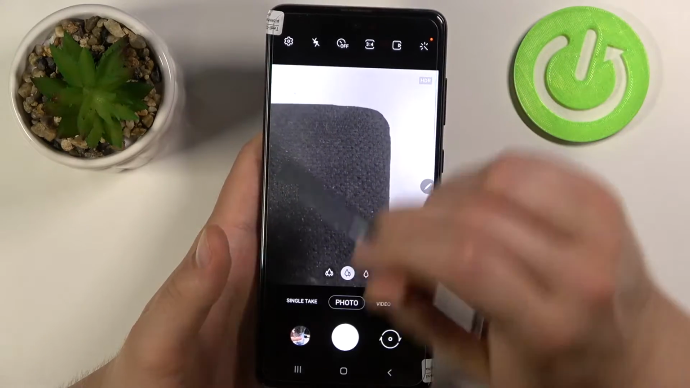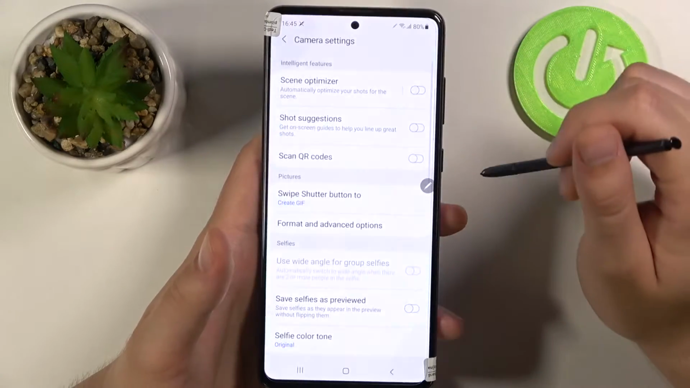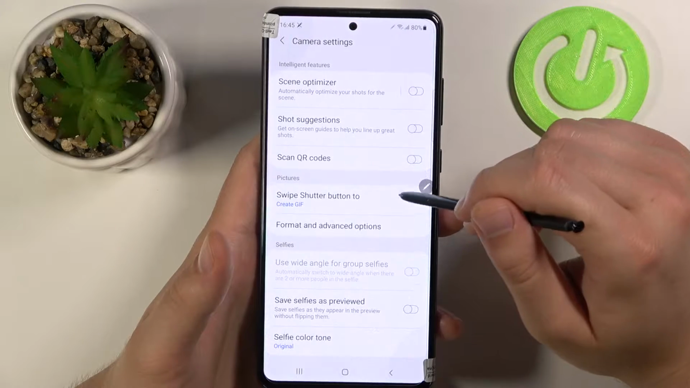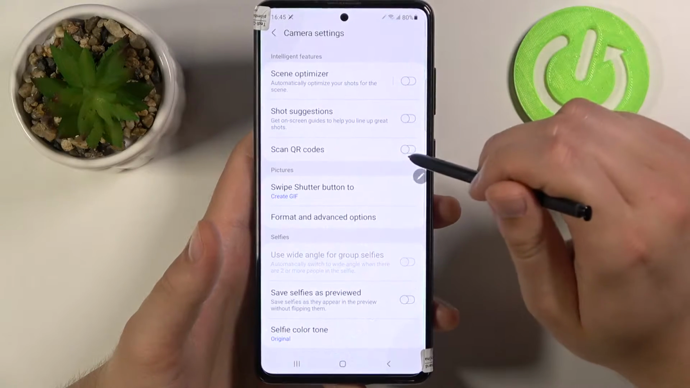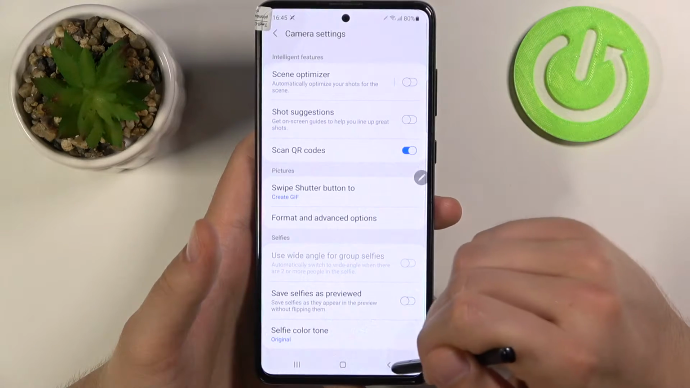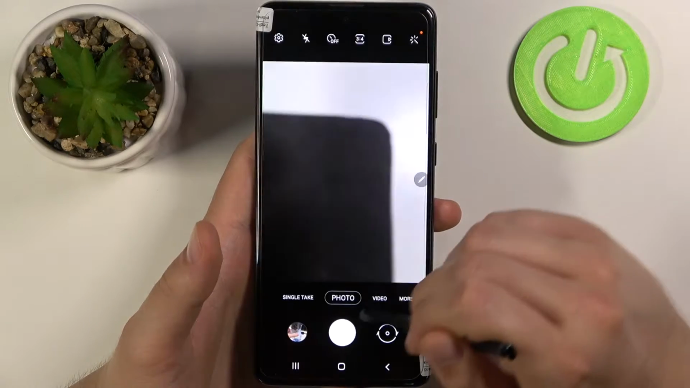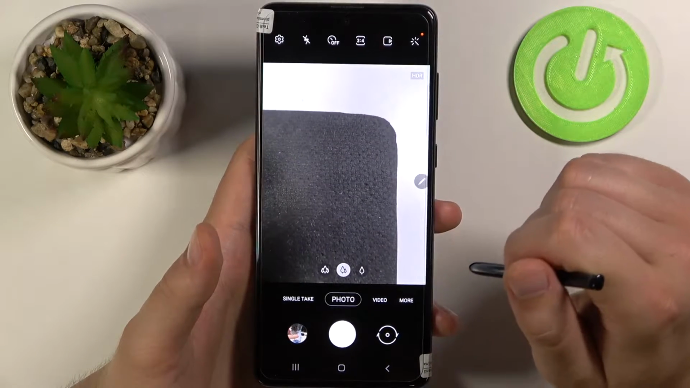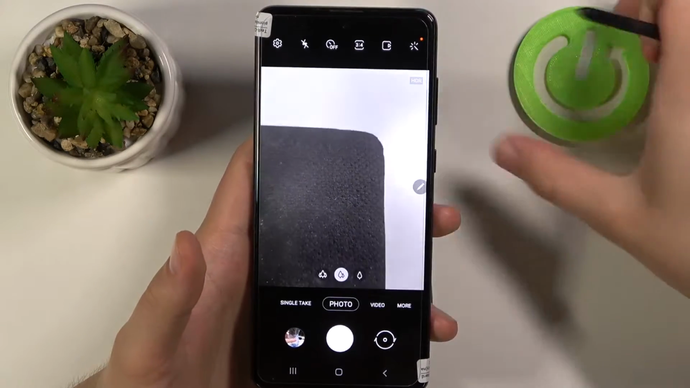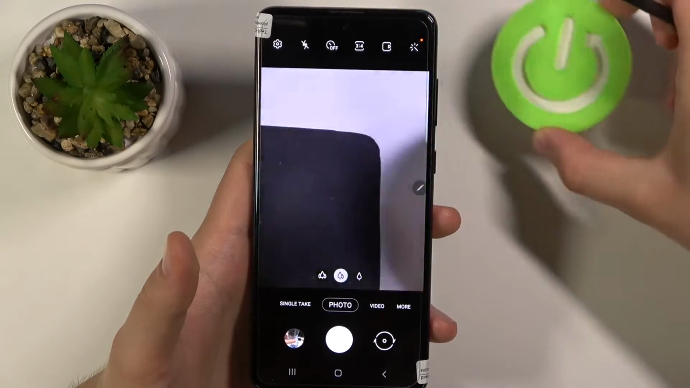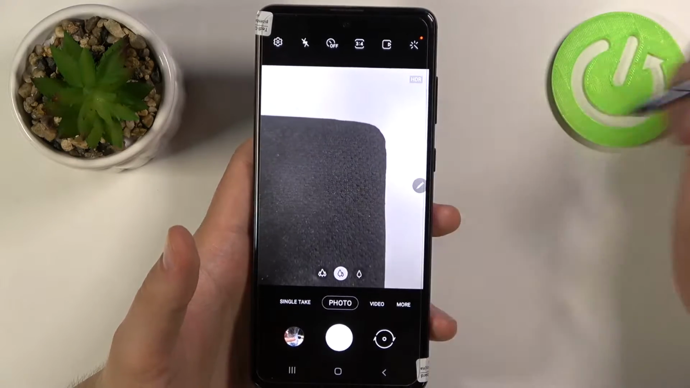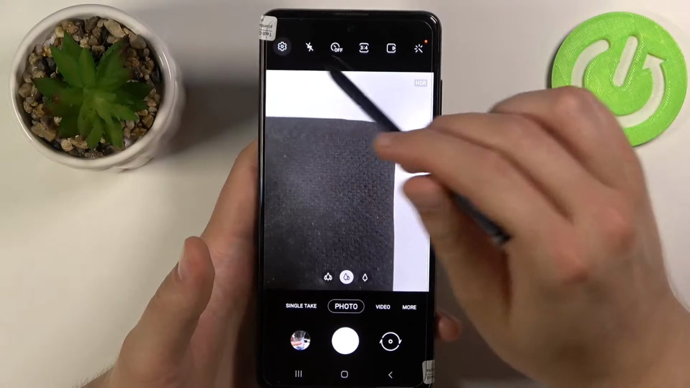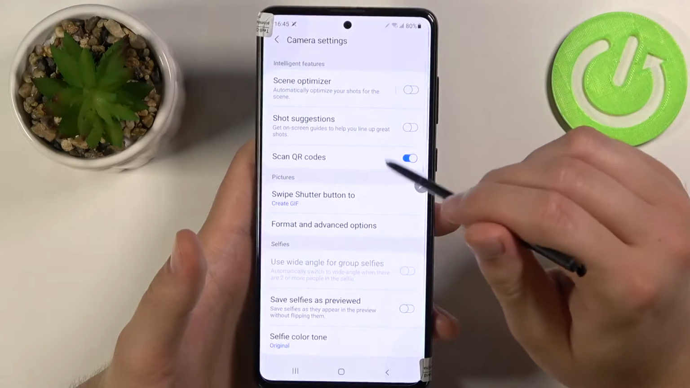So let's tap on the settings icon in the right upper corner, and at first we can quickly scan QR codes with our camera. When you activate this option and go to the photo mode in your camera, you can quickly scan QR codes. Just put your QR code in this place and it will be scanned. You can open it or copy it to clipboard. You can decide which you want to get.